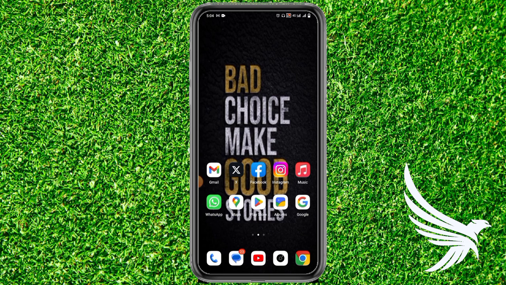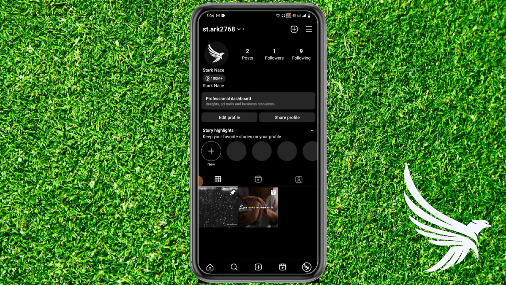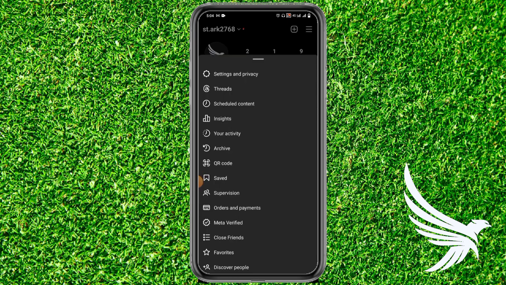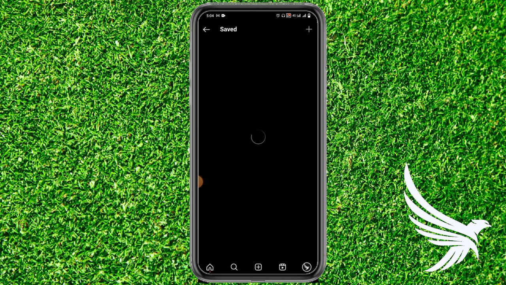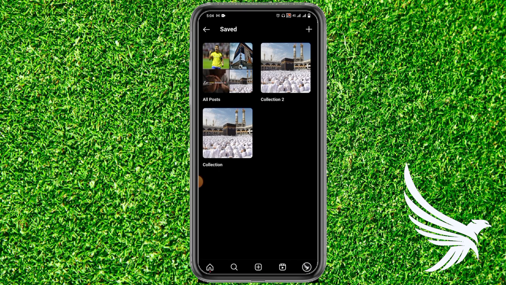First of all, just simply open up your Instagram app and then come to the profile section. Then just simply tap on the three lines which you can see on the top right corner, and then tap on saved. In the saved section, it will show all of your collections which you have made.